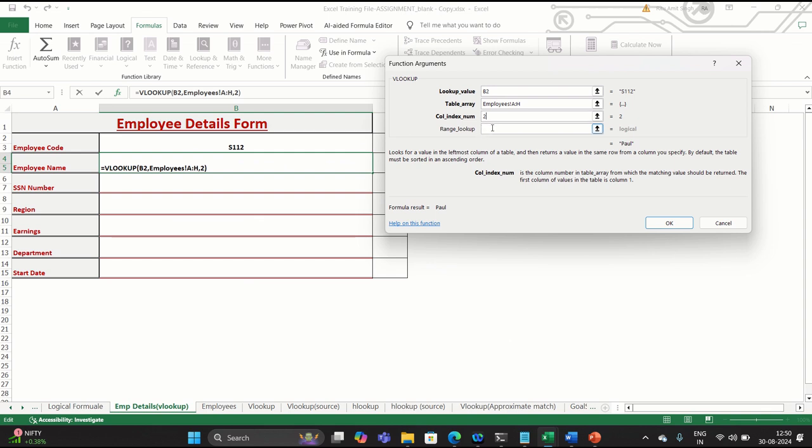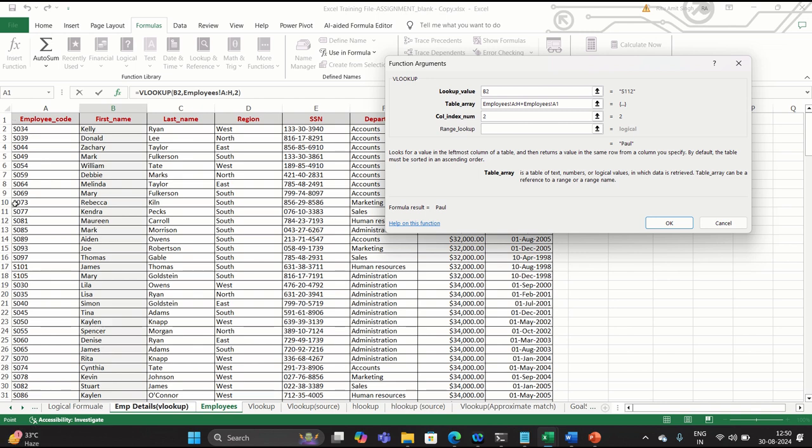And the last option is the range lookup. In range lookup we specify whether we are trying to find an exact match or an approximate match. In our case we want an exact match, that is, whatever is in cell B2, that is S112, the same I want to come from my master data. I need to find S112 in my master data.